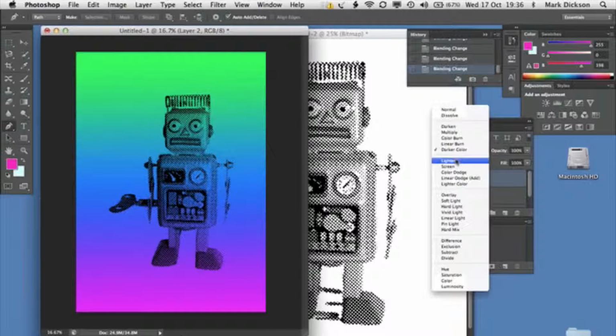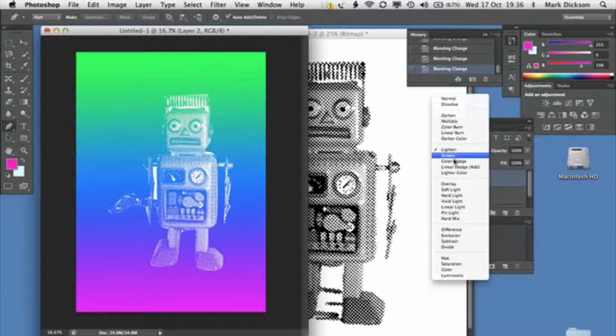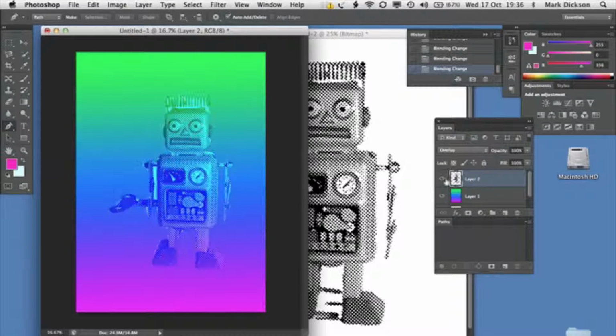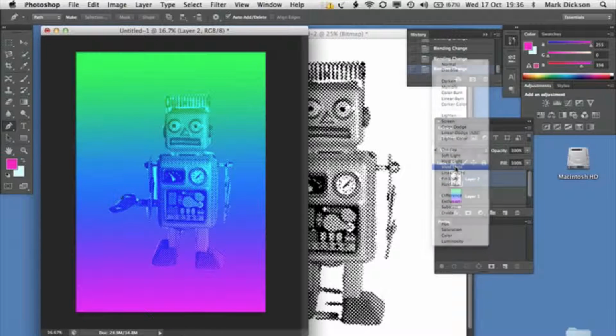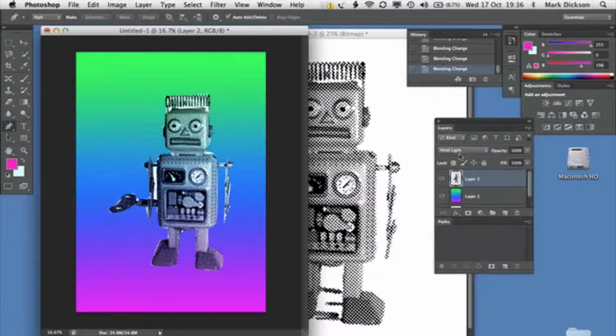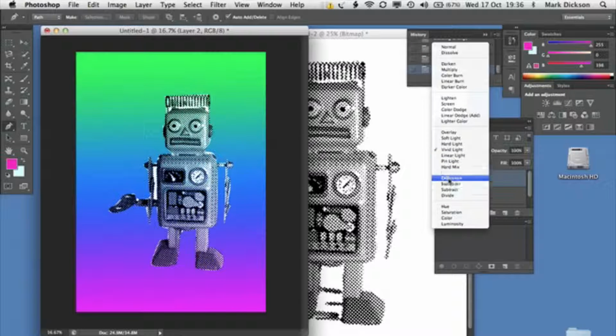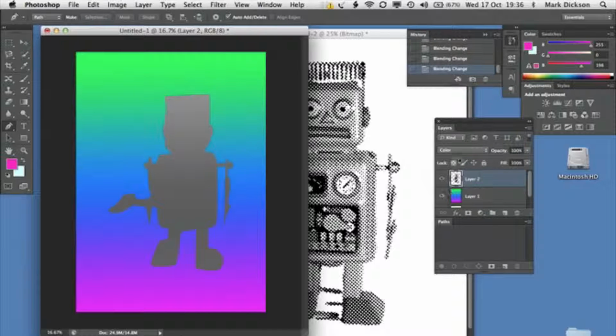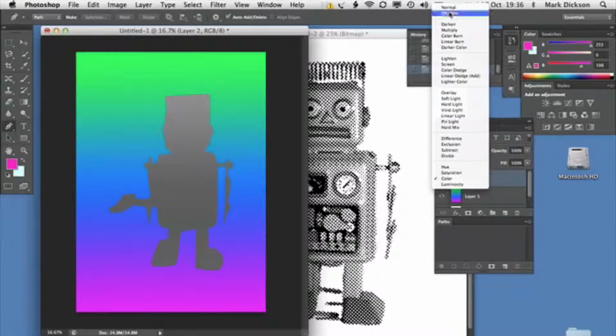Lighten, this will make it go white. Screen, as if it's screen printed. Overlay, gives you this kind of nice colour all the way through it. That sort of stuff. Vivid light, that looks alright. Difference, colour. Colour's rubbish. Go back to normal on this.